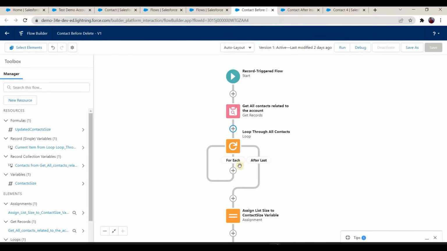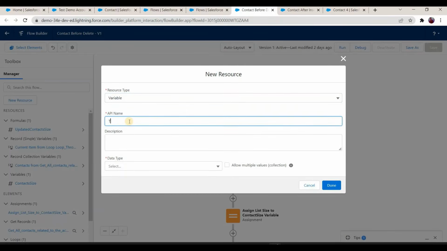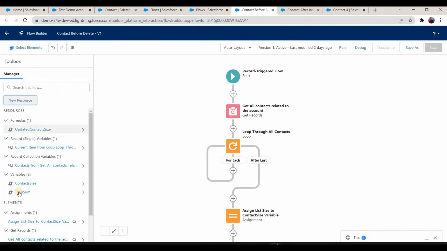Now it will be running for each loop. For every contact, we need to calculate the sum again. For that, we will be creating a variable like we wrote in the after insert flow. So click on new resource and variable total sum. Again, the data type should be number, give the decimal values, and the default value has to be 0. Don't forget this one. Default value must be 0. So click on done. And as we have this total contact sum, we need to write an assignment to calculate each contact amount and then put it into this total sum.